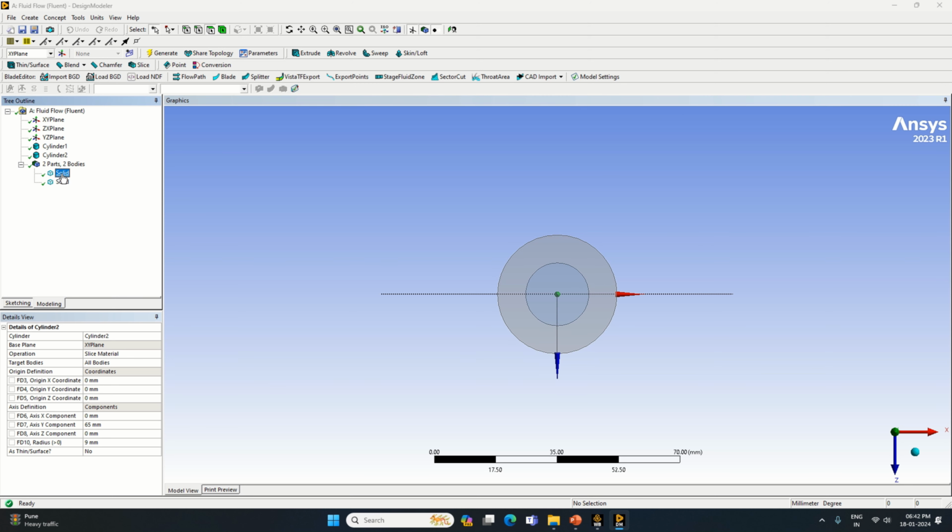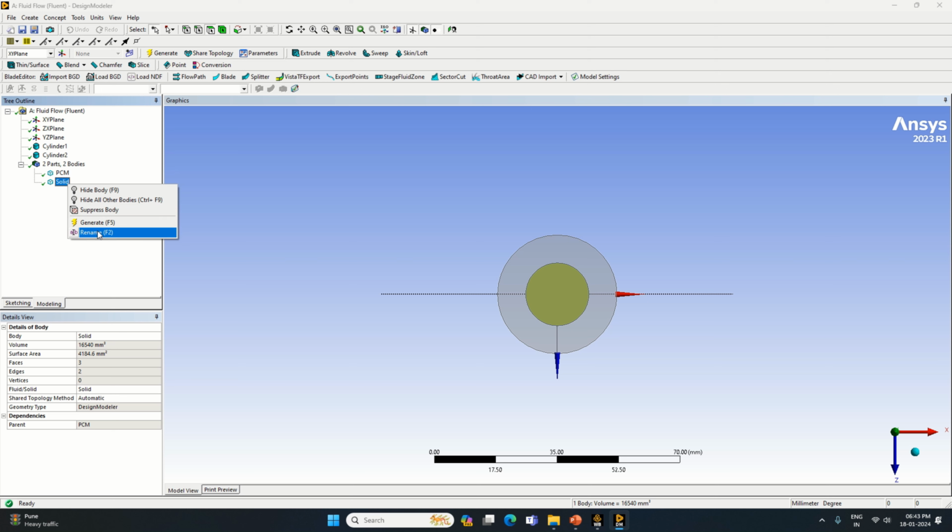So now we have generated the geometry where we have two things. One is your PCM, and the second one is your lithium-ion cell. One by one we'll denote these with names over here. So this is your PCM, so we'll rename this as PCM, and the second one is a cell. So let's denote this as cell. So this is the first part which we are done with.